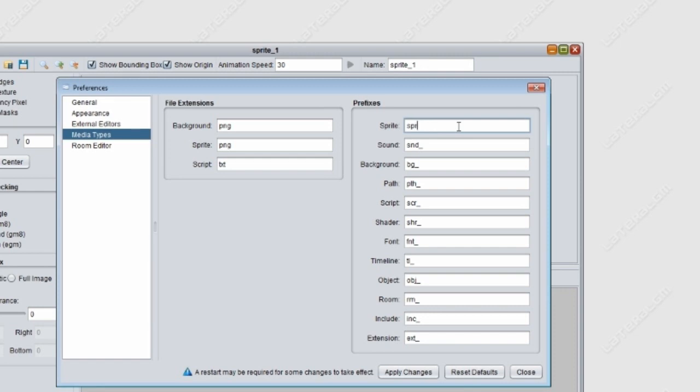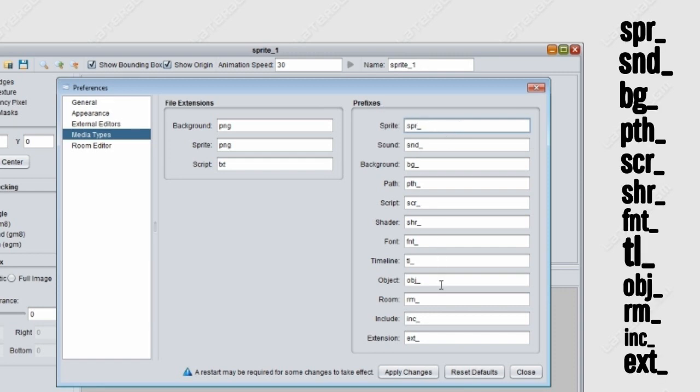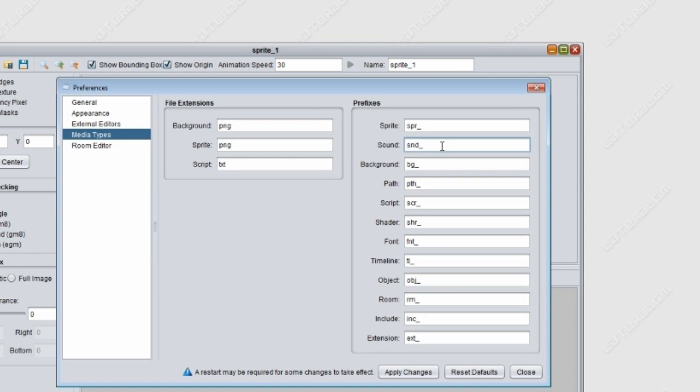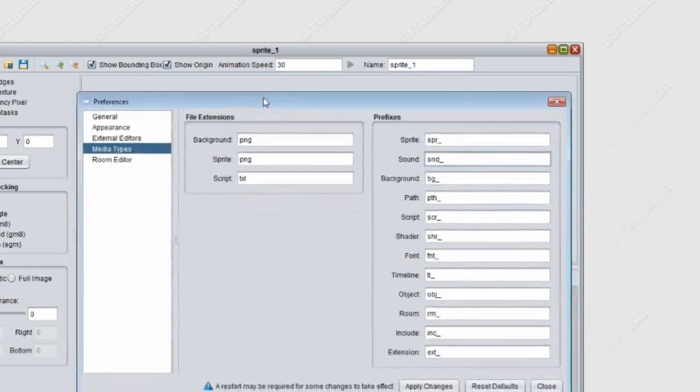So I always use SPR underscore for sprites, and if you want to copy all of these, then you can, but some of them you have to manually change anyway, like backgrounds, you might have to change it to TS underscore if it's a tile set, and sounds, you might have to change it to BGM underscore if it's background music, et cetera. But for the most part, all of these are what they are for me. So if you want to use the same ones that I do, go right ahead. Nobody's going to stop you from doing that. It's easier for me to distinguish between all my resources by using these exact prefixes. So that's pretty much the biggest thing within the preferences menu.